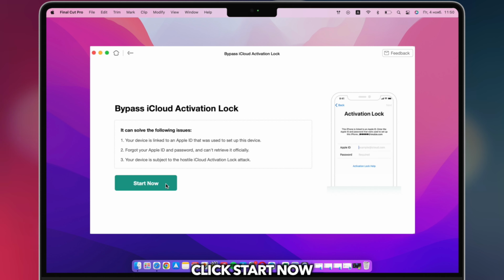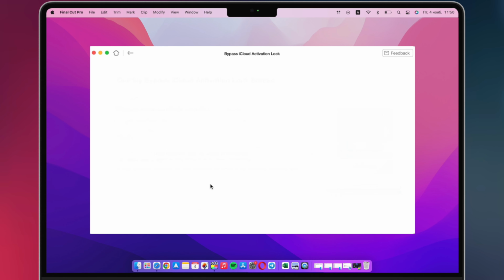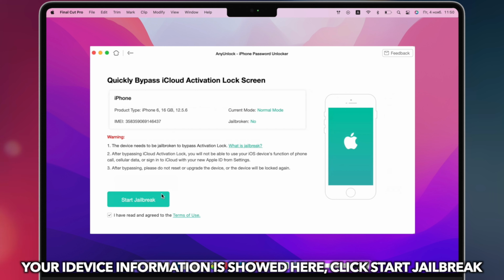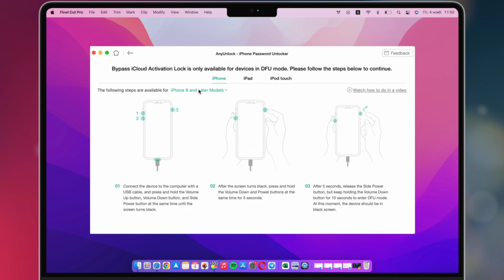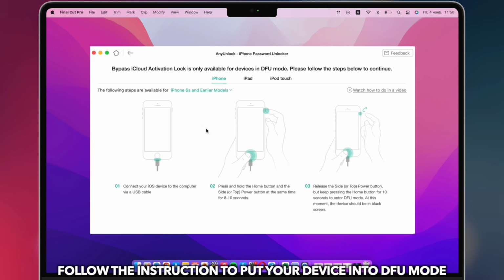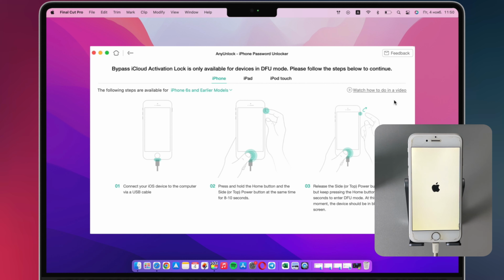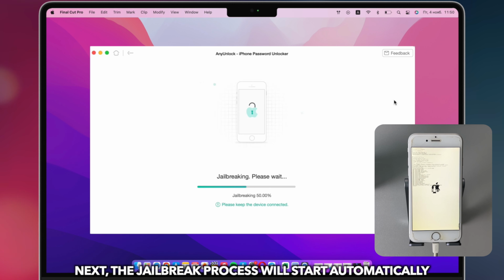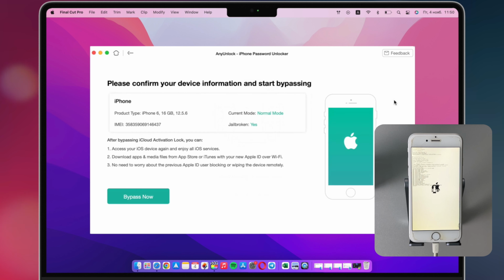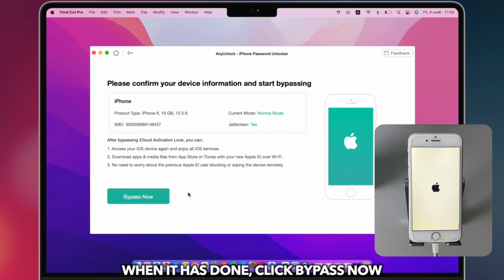Click Start Now. Next, check your device information here and click Start Jailbreak. Follow the instructions in any unlock to put your iPhone into DFU mode. When the jailbreak process is completed, click Bypass Now.